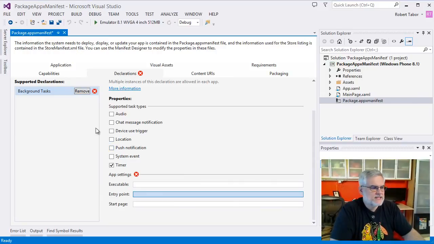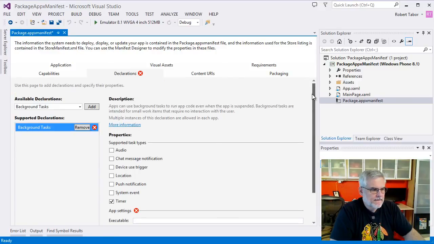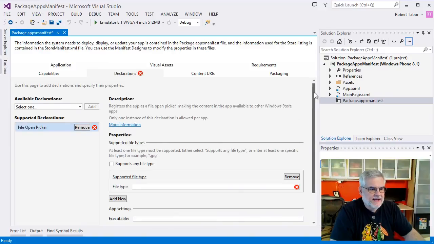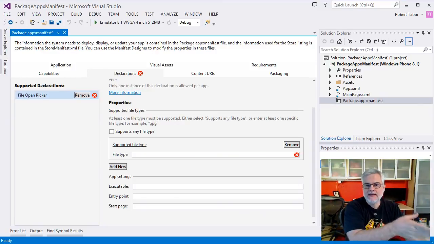Okay, or in the case of the, let's remove that and go up to, or try to remove it. All right, there we go. Let's go back to the top here and go to the File Open Picker and add that one. And in this particular case, we might want to allow other apps to use our app to choose a given file type that's managed by our app.